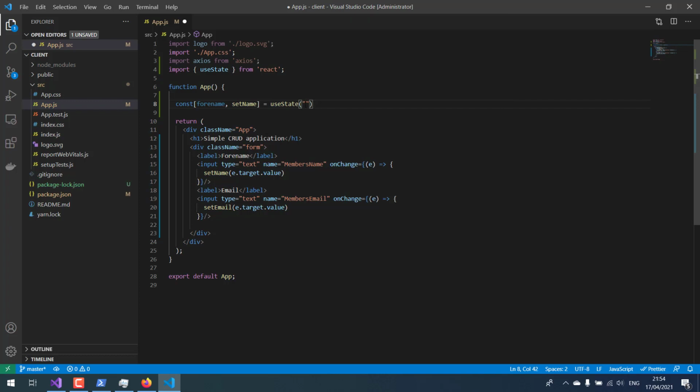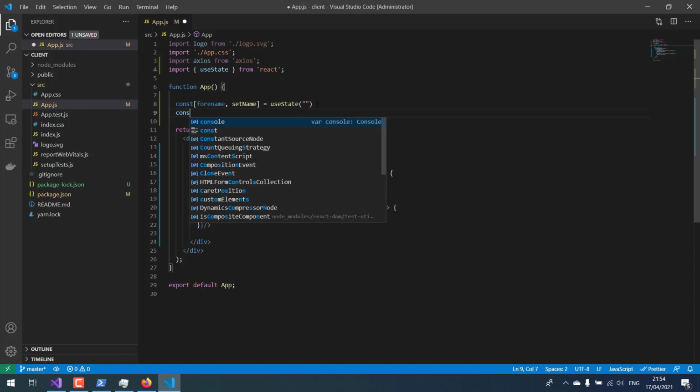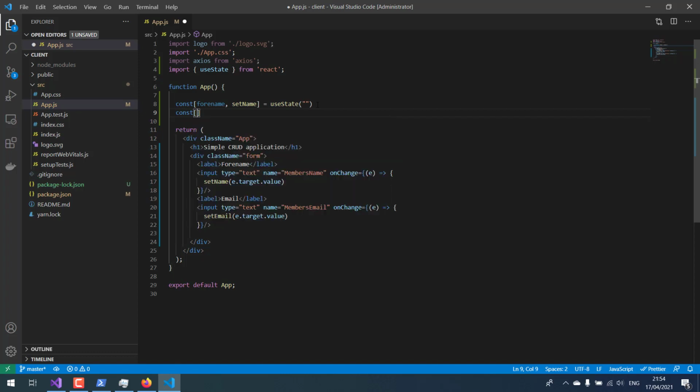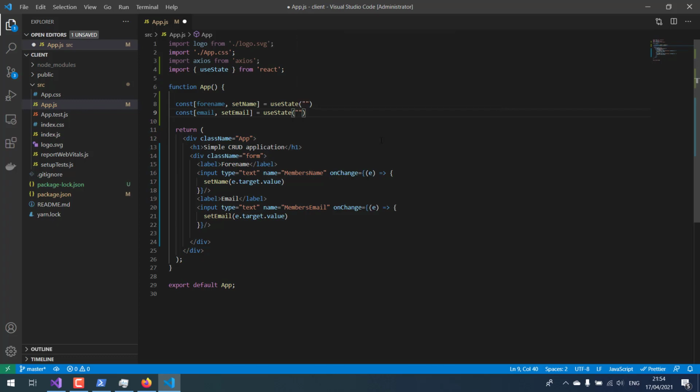Now I'm going to make the same with const, and I'm going to say email, and it's going to be from set email, and this is use state as well, and this is going to be string as well.